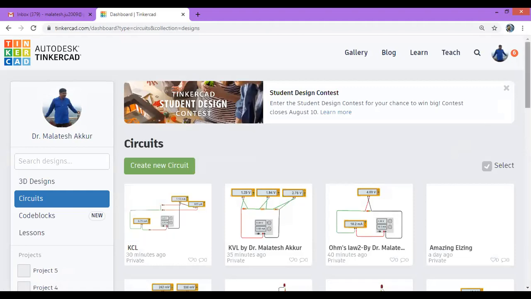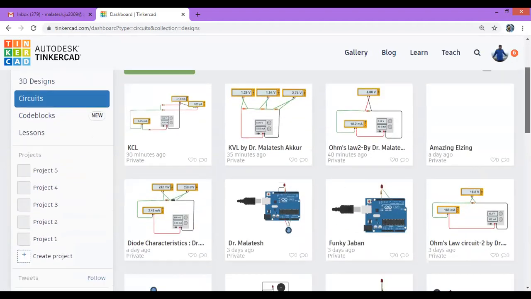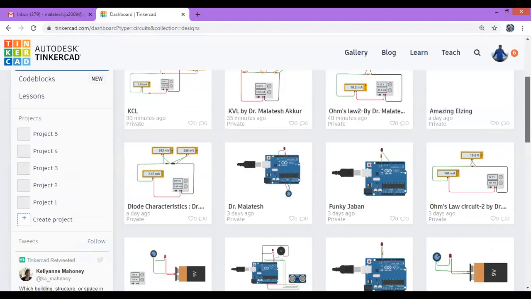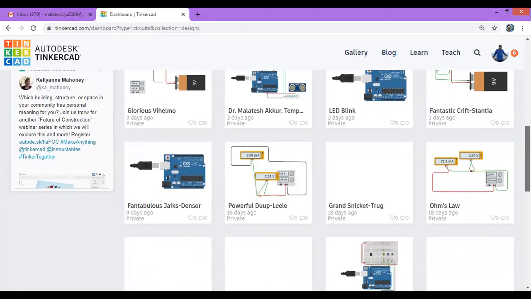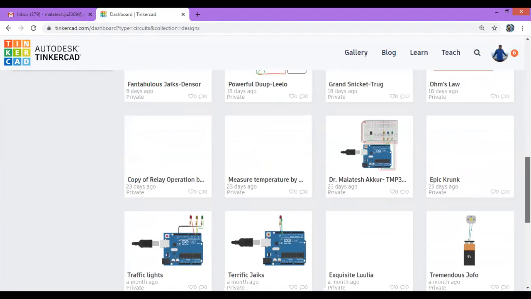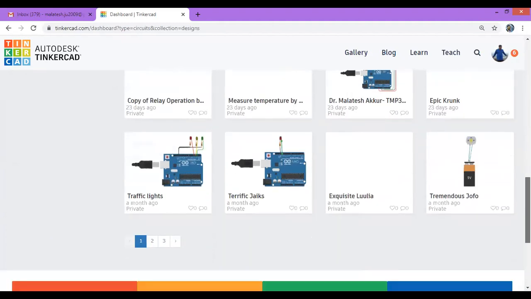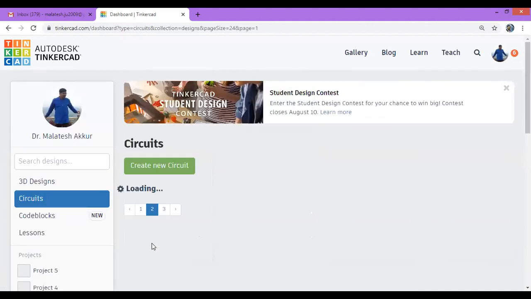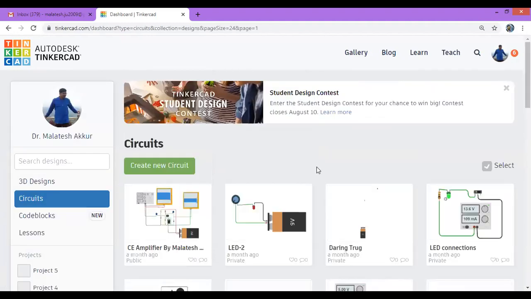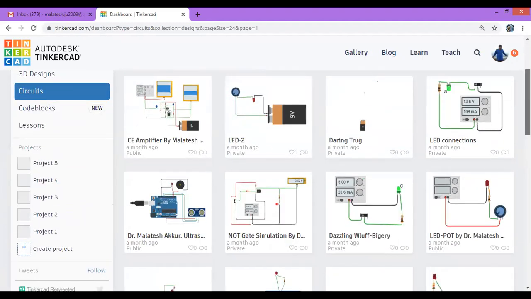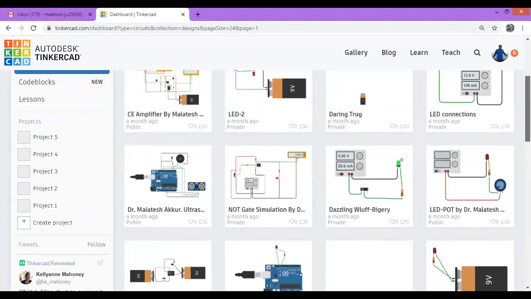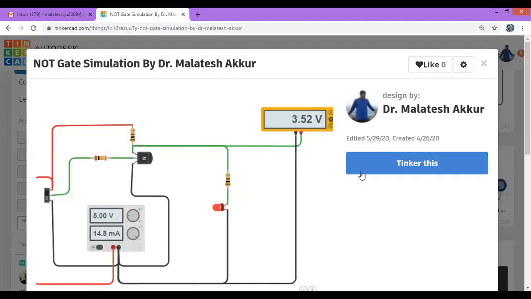First, we'll see the NOT gate. It's here. Let me tinker this.